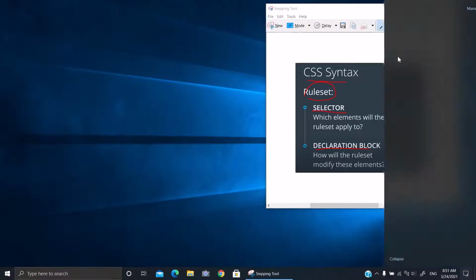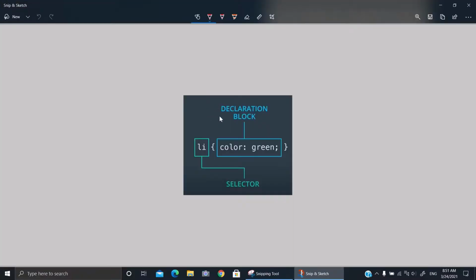So here we have the picture. Here, for example, the li is the selector, and the color green is the declaration block. Not only the color green might be the declaration block. For example, we can have color green, and then we put also font family, and then, for example, the font style. All of these rules for these selectors are called the declaration block. So let's continue with our lesson.